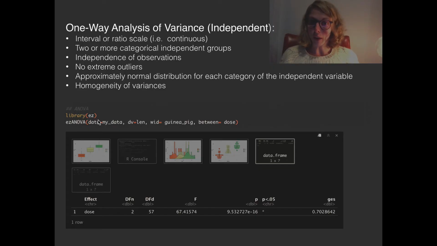So a handy package to know about when we're running an analysis of variance in R is the EZ package. Right, so here we're calling the ezANOVA function within the EZ package. Here we're specifying the data that we're calling on, the dependent variable, so in this case ToothGrowth, the participant variable, so guinea pig, and the between subjects variable, which is dose of vitamin C. And when we run the analysis on this particular dataset, the output should pop up right beneath the code chunk. So here we have the output for our one-way analysis of variance.